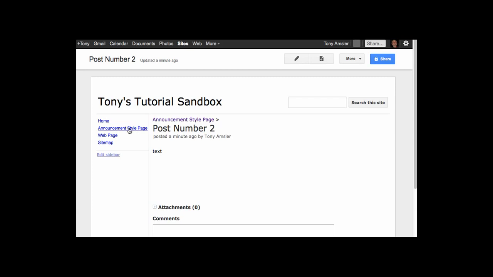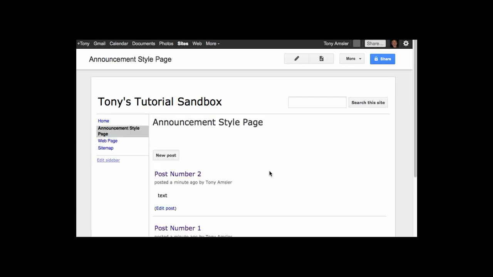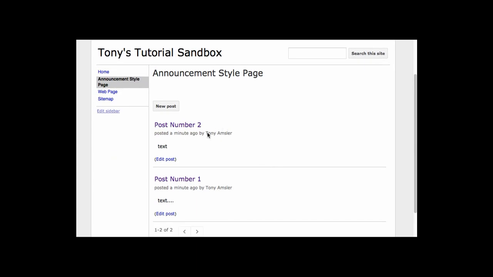We're actually seeing the post there. I'll click on my announcement style page. And there we have post number two, right over post number one. And as you begin adding more posts, announcements, or whatever you want to use these for, they'll begin to populate the most recent one at the top.